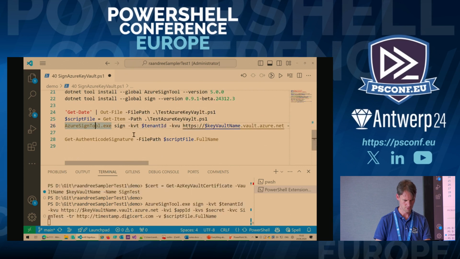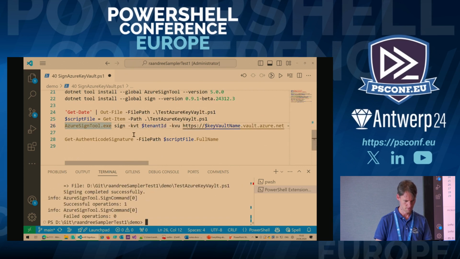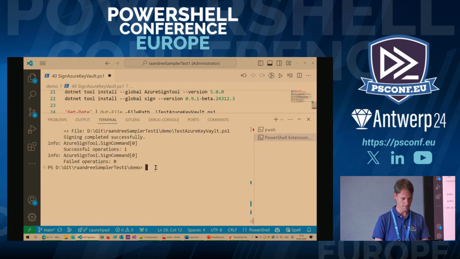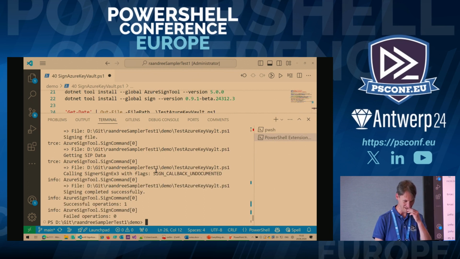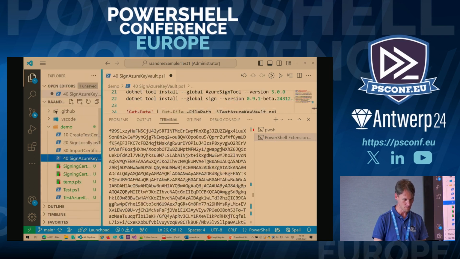And then call the signing tool. That looks much better. Yeah, so obviously something was wrong with my credential string. Okay, so what we have done now is we have created a signature. The signature was created remotely in Azure Key Vault. We added the signature to the file. And let's have a look at our file that was created.